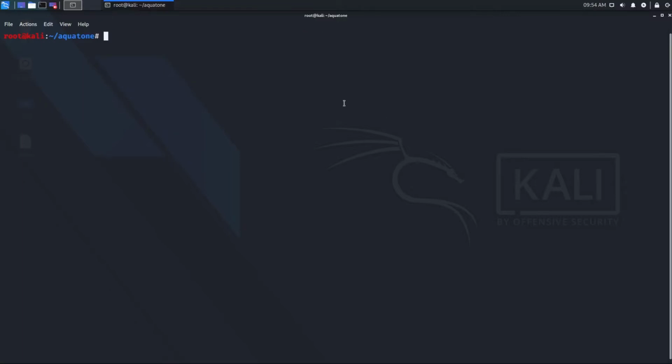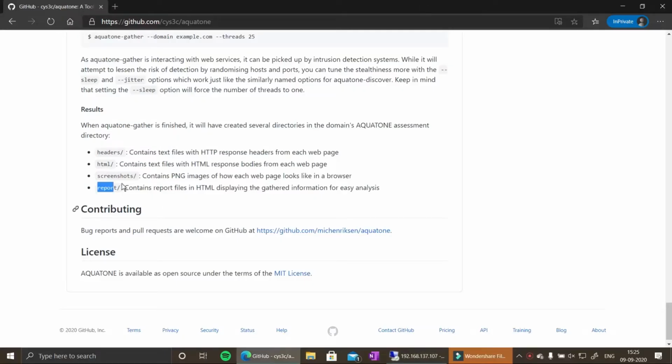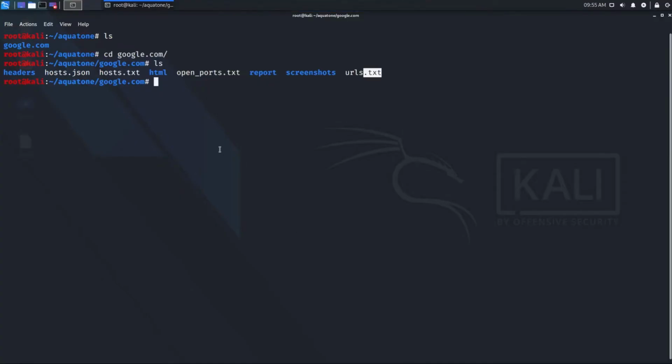So after completing your process, if I go to the Acquatone directory and I will press ls and I will go to google.com and I will press ls. Here you can see our reports are generated, our screenshots are generated and open ports are generated, URLs are generated. So there is a number of information that is generated now. And if you go back to the GitHub, here you can see headers, HTML, screenshots and reports. All four are generated inside our folder or you can say directory.